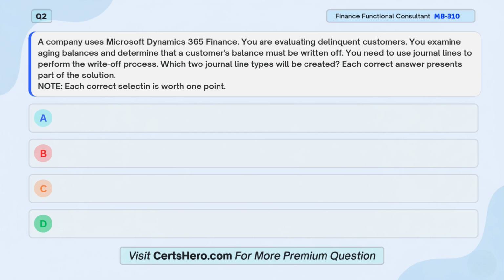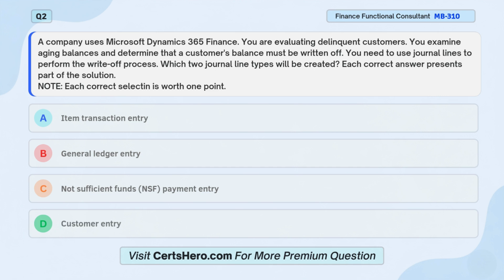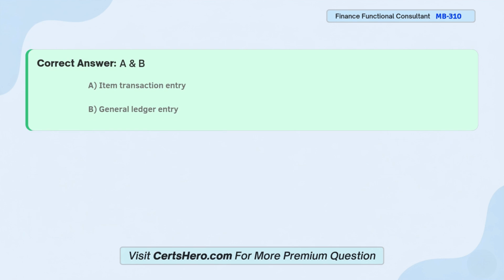Option A. Item transaction entry. Option B, general ledger entry. Option C, not sufficient funds, NSF payment entry. Option D, customer entry. Correct answer is A and B.